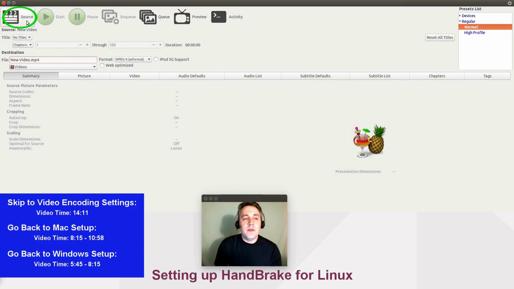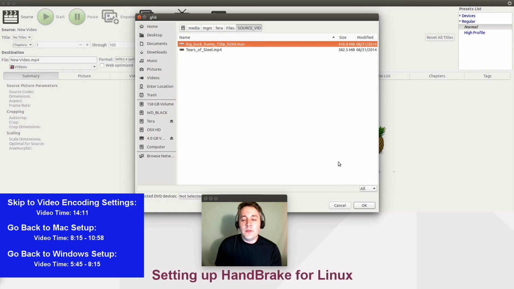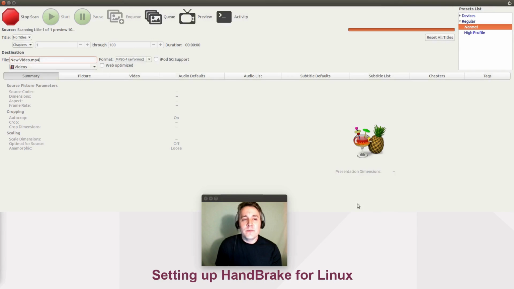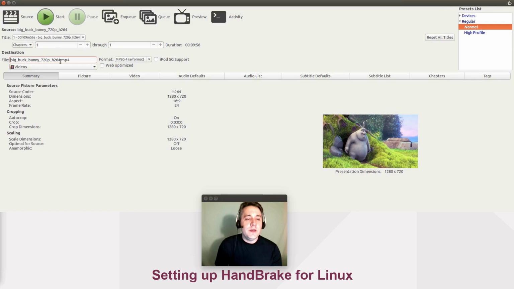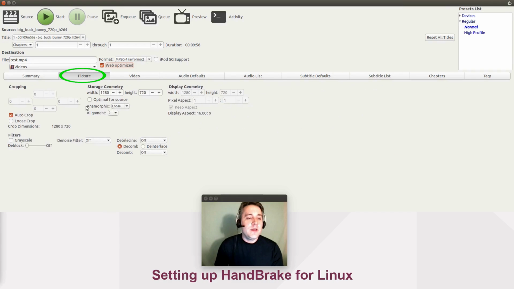Now go to the source button in the upper left, click on that, and import the video that we want to re-encode. And you can give the final encoded video a new name. We'll call it test.mp4, and select the folder you want to save it to. And checkmark Web Optimized.